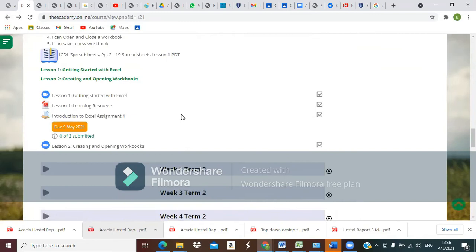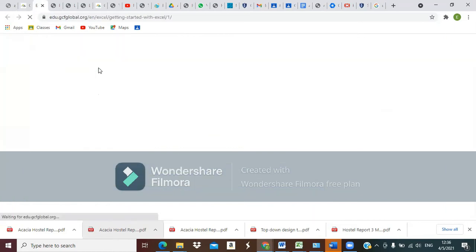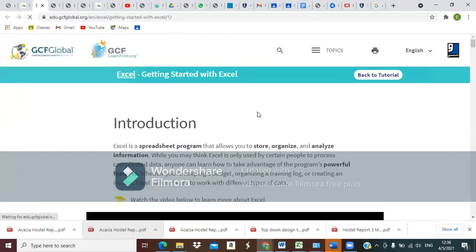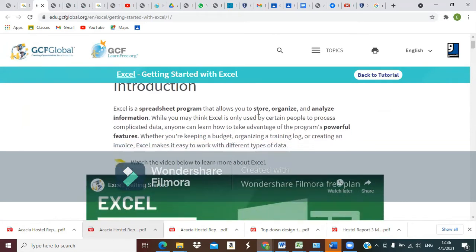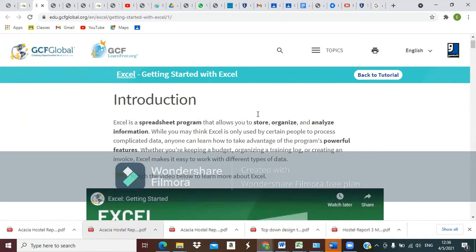So to just get straight into what we would like to learn and what we would like to do, there's also at the top here where it says lesson 1, getting started with Excel, and lesson 2, creating workbooks. There are some links there. Confirm you can see my screen. Yes, sir. Okay, so the 2 links there, which are written lesson 1 and lesson 2, they show us what we need to know.